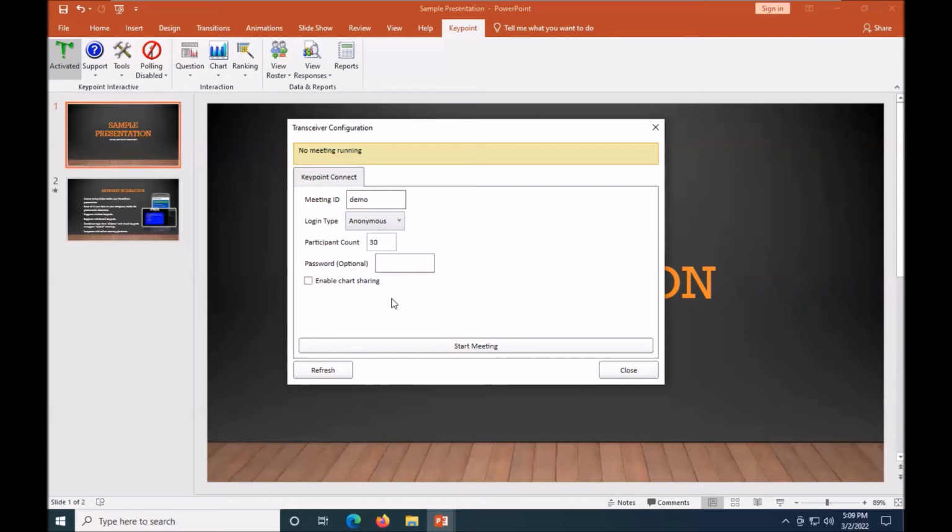And the charts sharing feature is there for meetings where you may not want to be sharing your slideshow with everyone. In those circumstances, like a teleconference, for example, you can enable this feature, and Keypoint will display a little bar graph of the voting results in the virtual keypads. Typically, participants see all that information displayed in your PowerPoint slideshow, so it's not very often that that feature gets enabled. Once I click Start Meeting, it'll connect to the Keypoint Connect server and initialize my remote keypads. That's it. I give it a meeting ID, and I click Start Meeting.